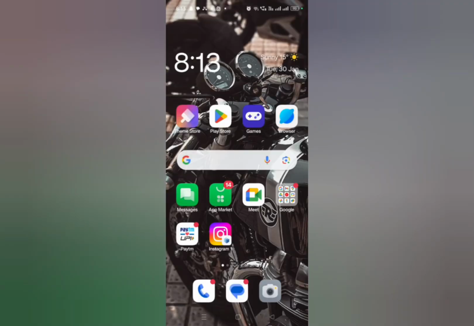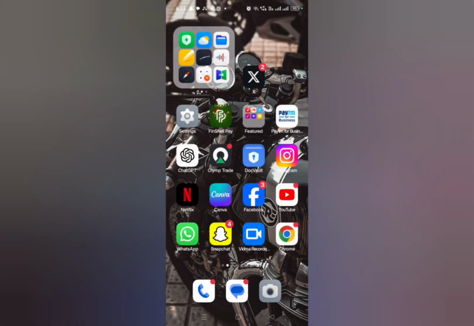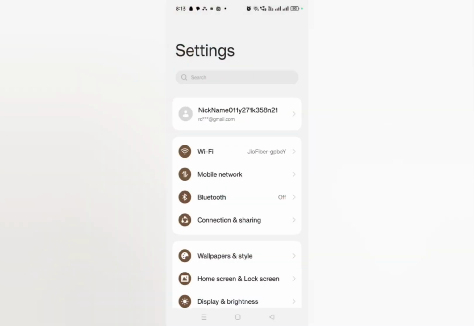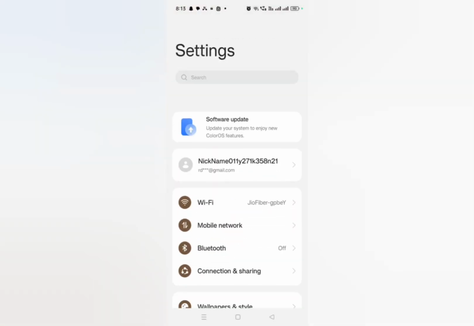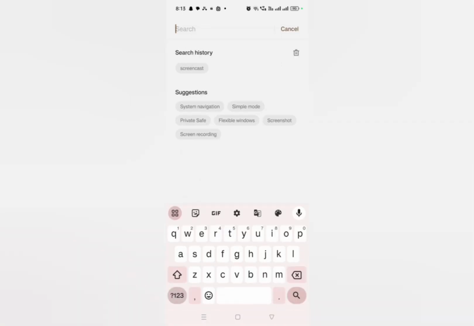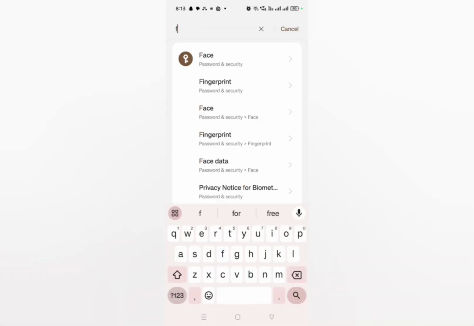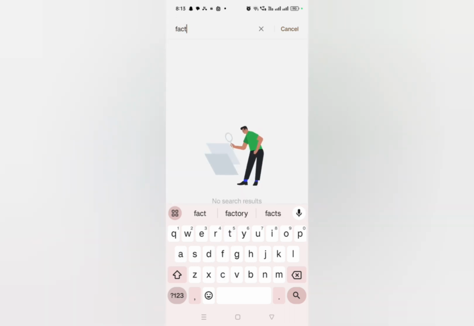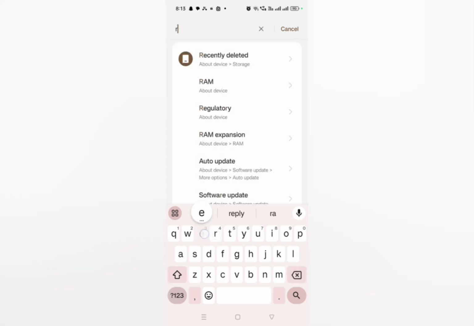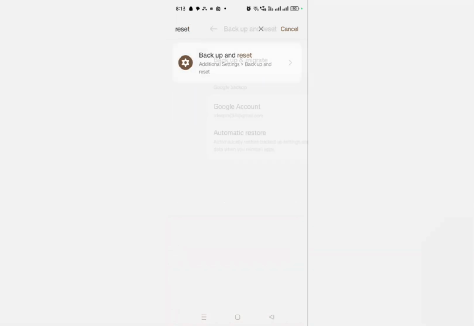After downloading this, to fix this problem, if you are trying to log in but you are not able to, you have to go to your phone settings, and then search for your phone reset, factory reset, backup and reset.